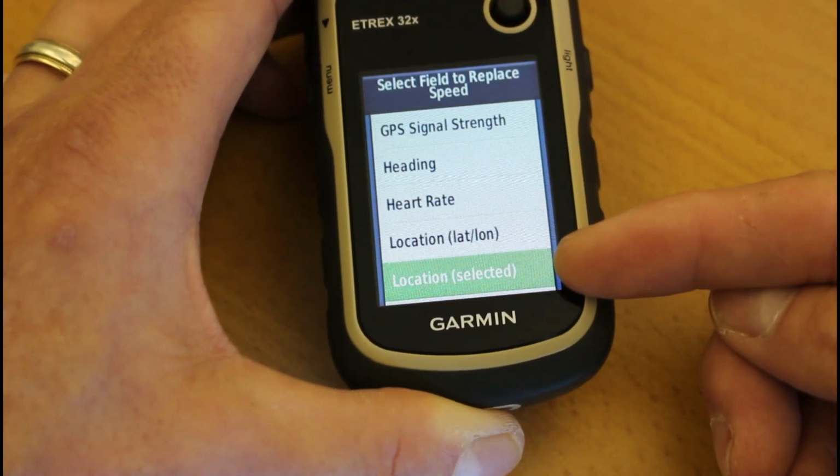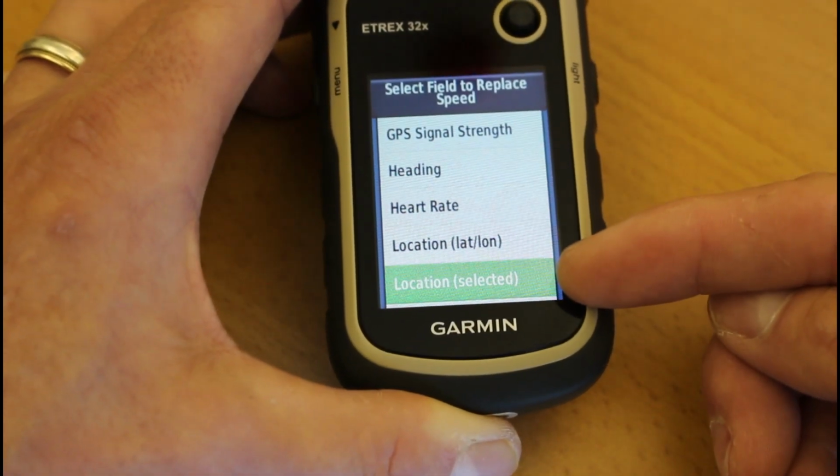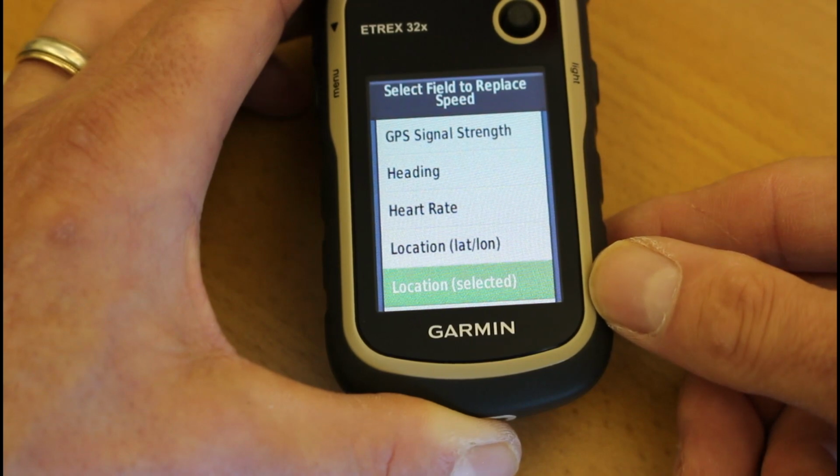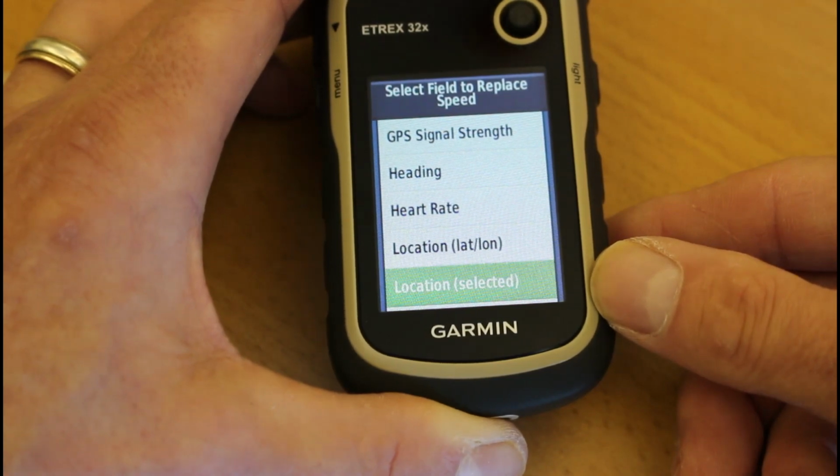So if I actually go down to the one that says location selected, that means whatever I've got set in setup and position format.